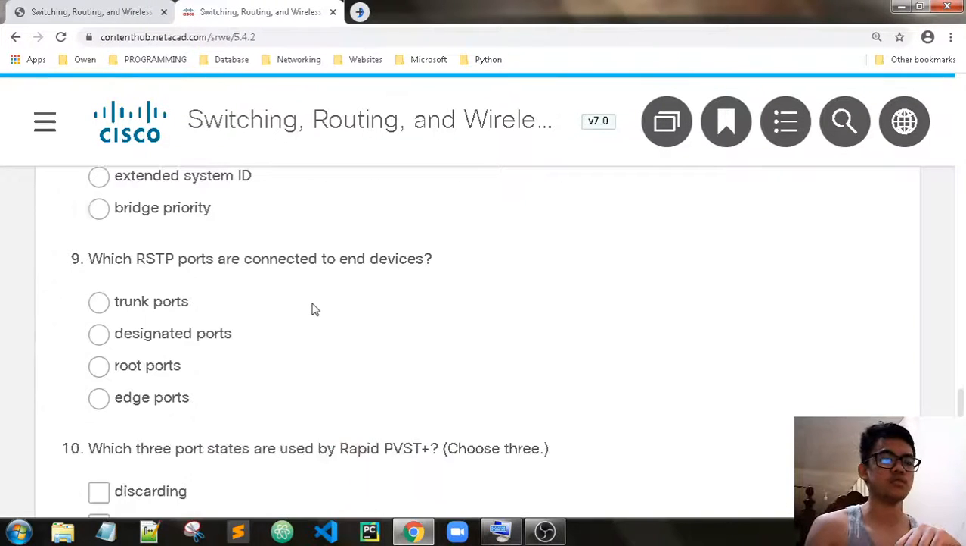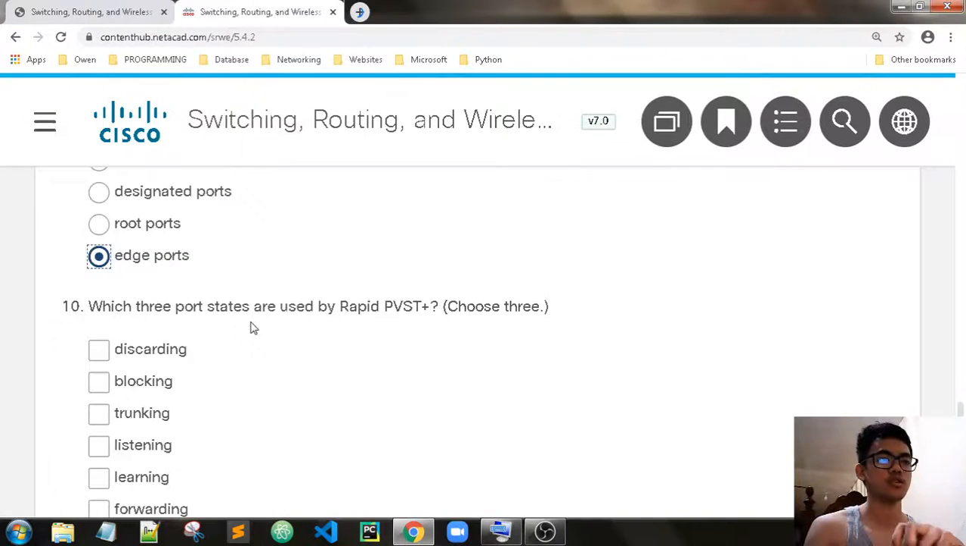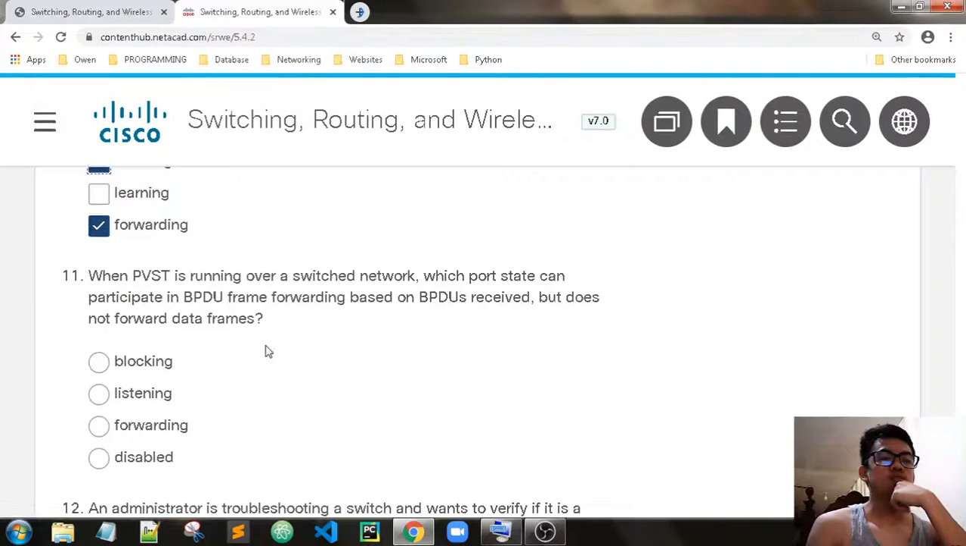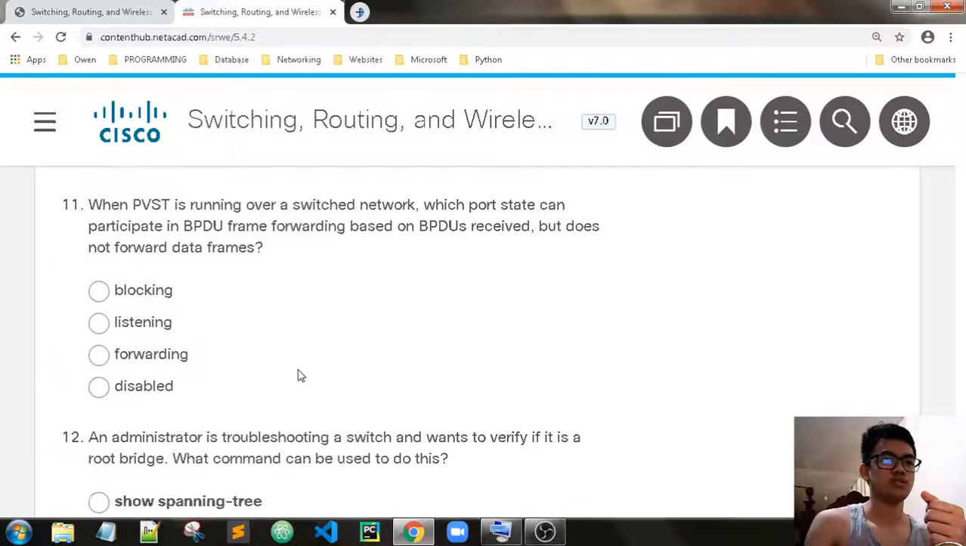Which RSTP ports are connected to end devices? Edge ports. Which three port states are used by Rapid PVST+? We have discarding, learning, and forwarding. When PVST is running over a switch network, which port state can participate in BPDU frame forwarding, receiving BPDUs but not forwarding data frames? It is a port state that participates but does not forward data frames. So I think it's listening.